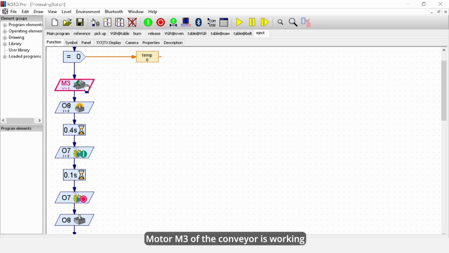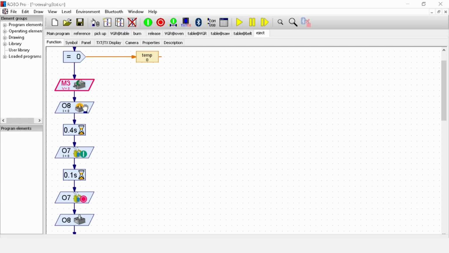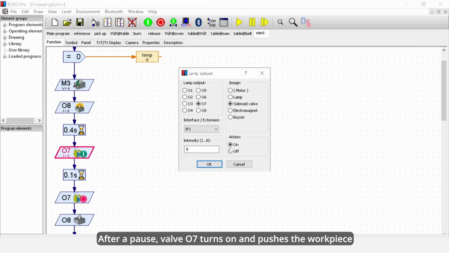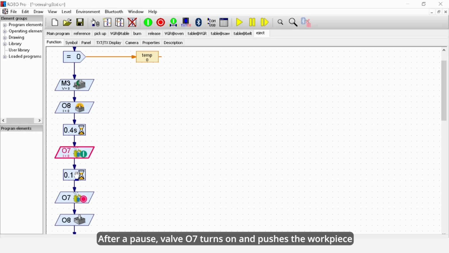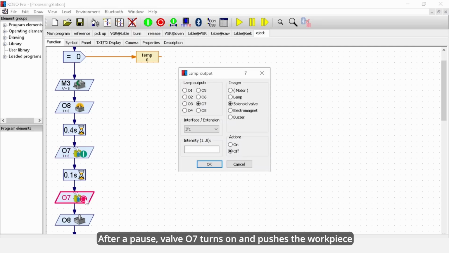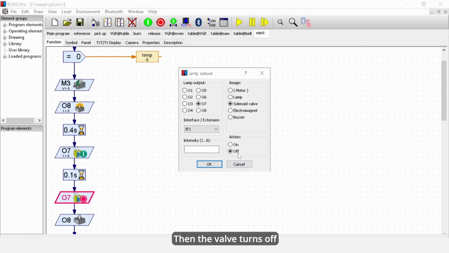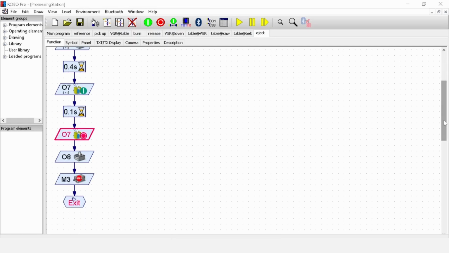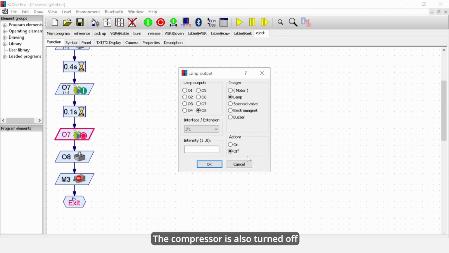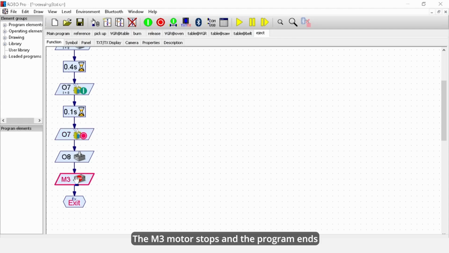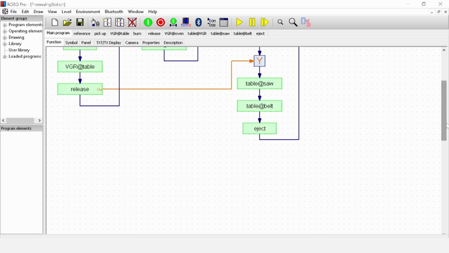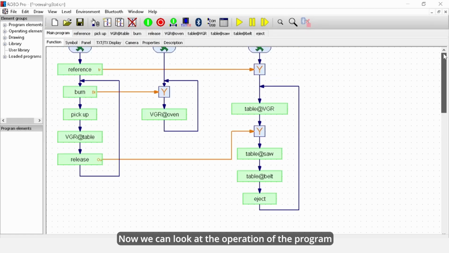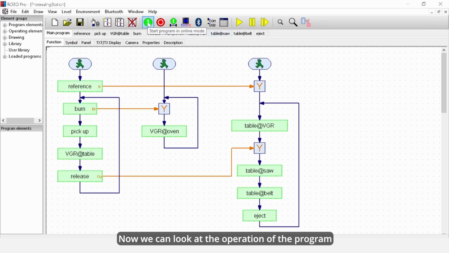Motor M3 of the conveyor is working. Compressor O8 is turned on. After a pause, valve O7 turns on and pushes the workpiece. Then the valve turns off. The compressor is also turned off. The M3 motor stops and the program ends. Now we can look at the operation of this program.